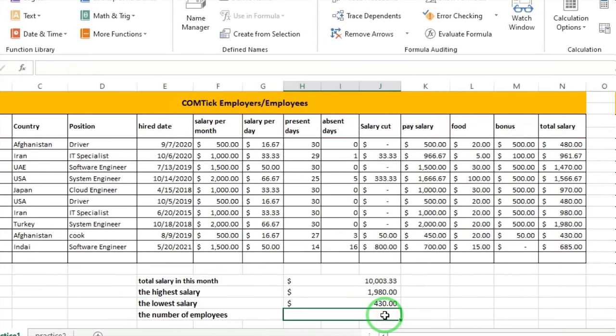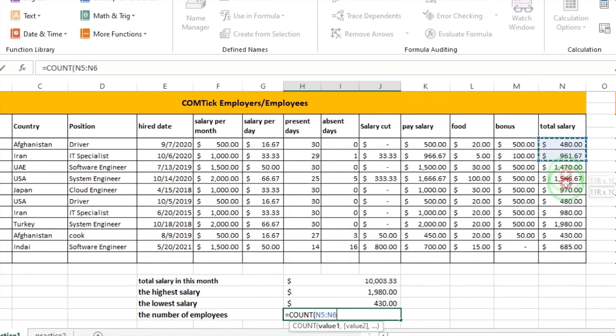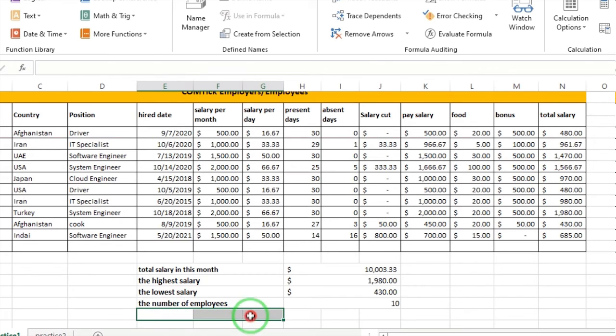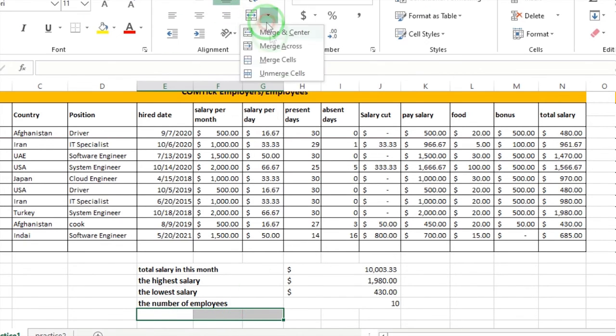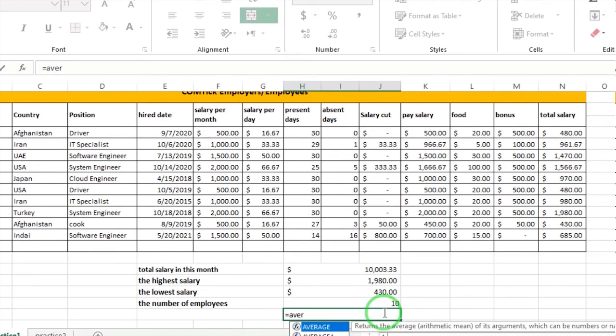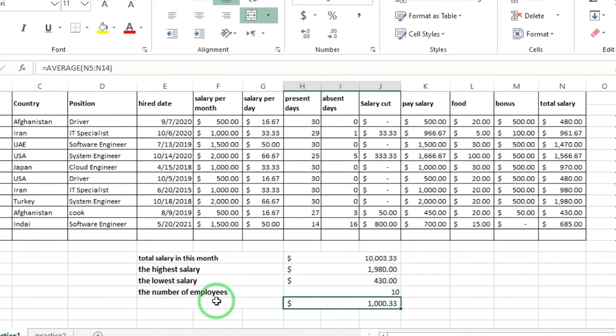And we can count the number of the employers. Here we know that we have 10 employers, but think that there are a bunch of employers. In this case, it is important that we know this function, equal count, and select. So there are 10 workers. And if you want to find the average money in this month, again we can use the average function, equal average, select the salaries and enter, and the average salary is around $1,000.